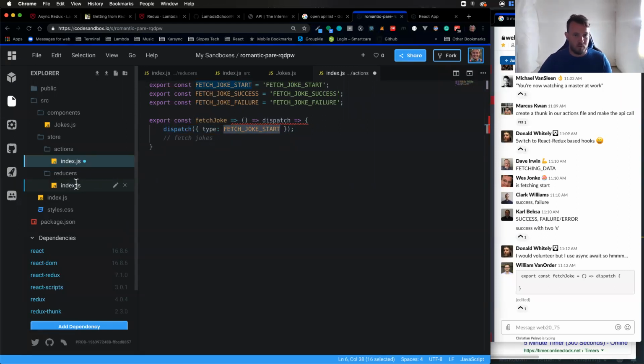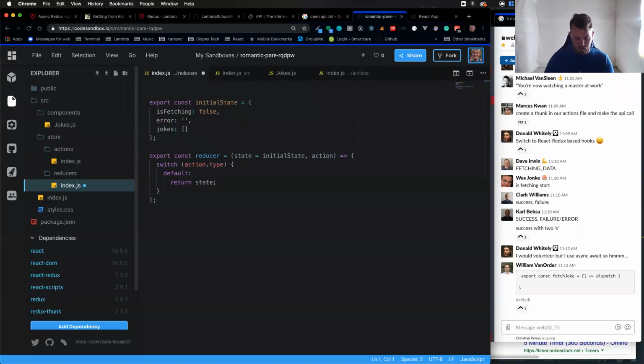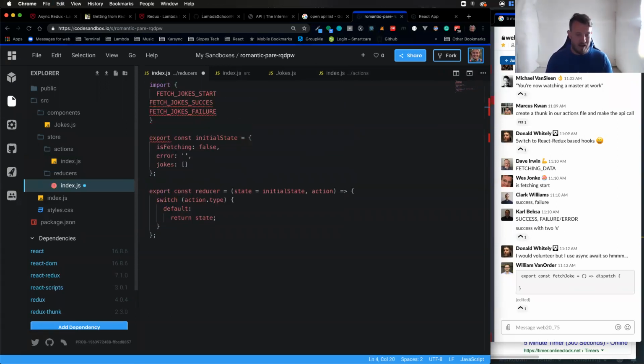Let's go to our reducer. Let's import, if I still have it copied. Yeah, nice. Love it when you still have the right thing copied.